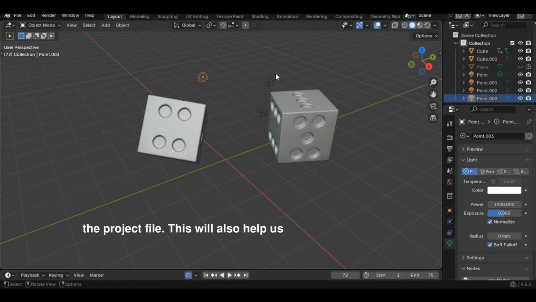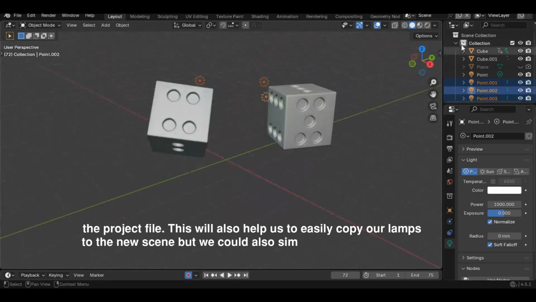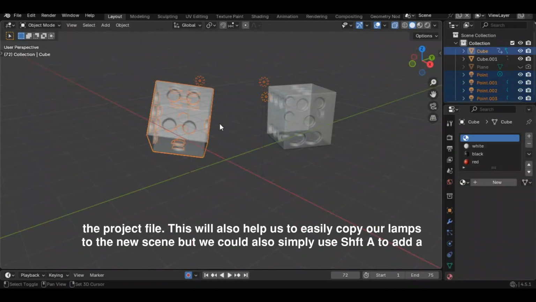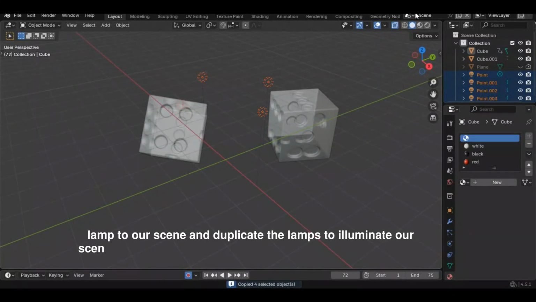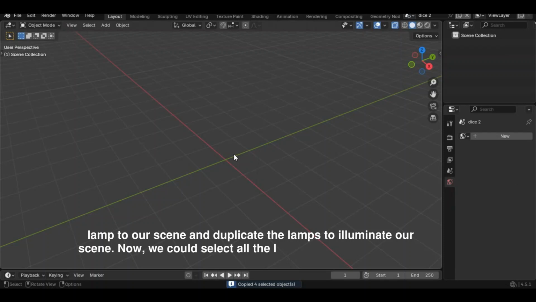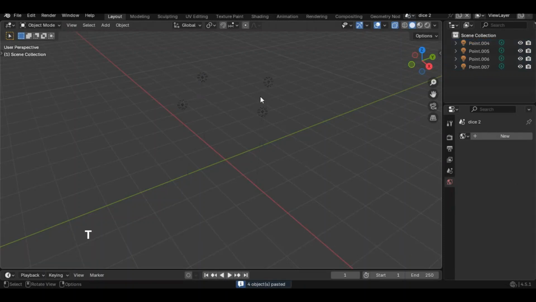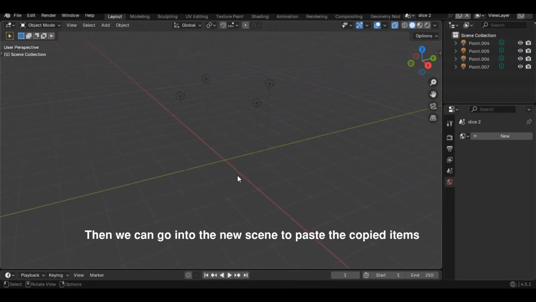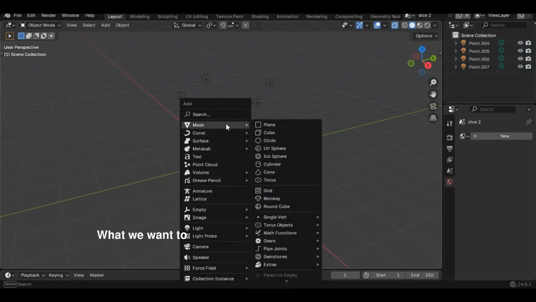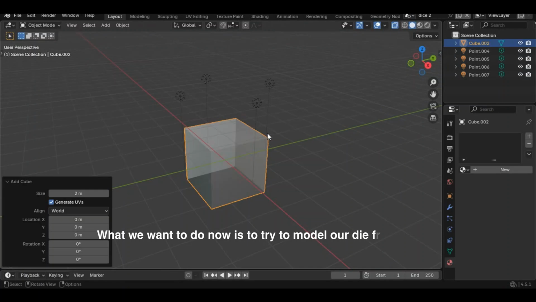This will also help us to easily copy our lamps to the new scene, but we could also simply use Shift A to add a lamp to our scene and duplicate the lamps to illuminate our scene. Now, we could select all the lamps and copy as shown. Then we can go into the new scene to paste the copied items as shown. What we want to do now is to try to model our die from a cube.